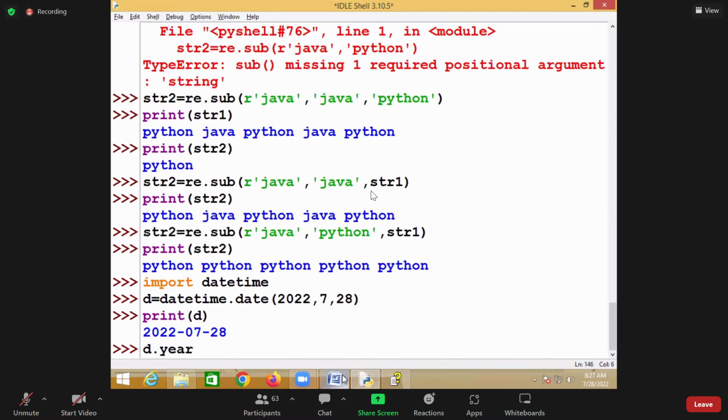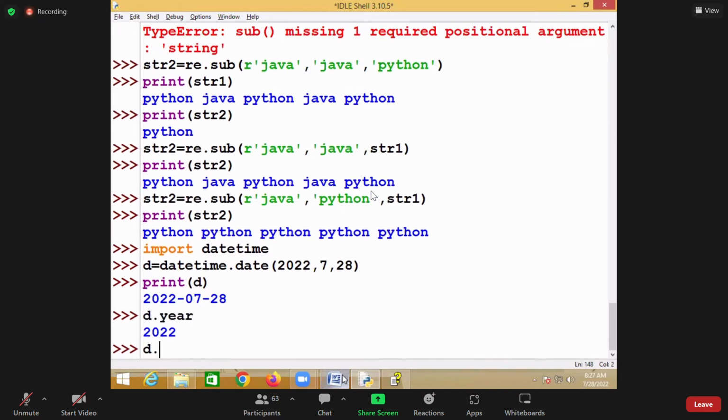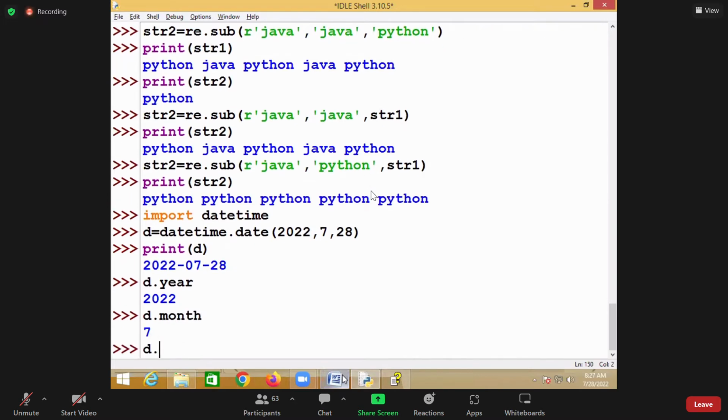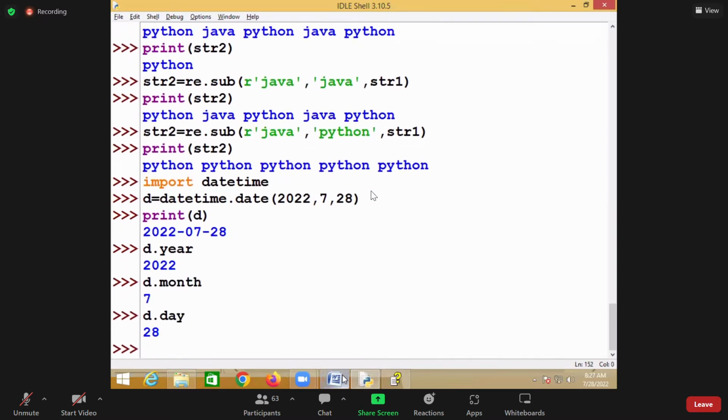From the date I can get the year, the month, and the day. So the date object has three attributes: day, month, and year.